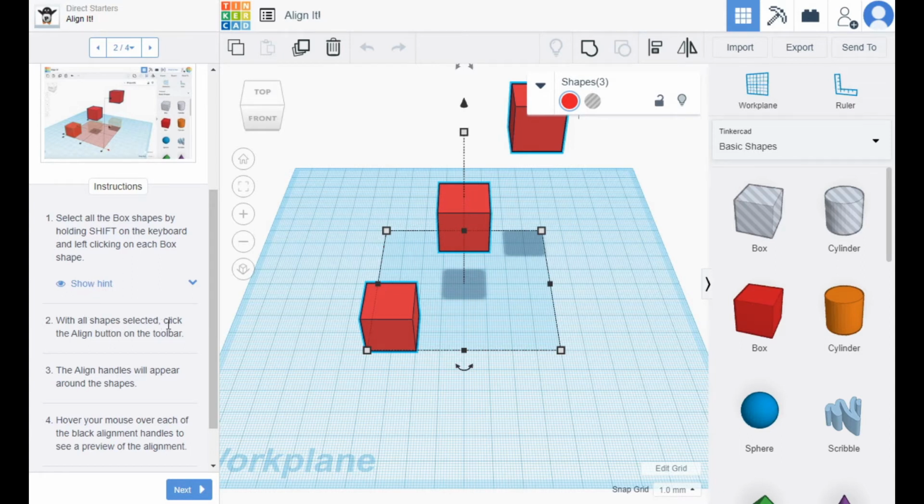Okay, with all the shapes selected, click the Align button on the toolbar. Well, here's your toolbar. One of these things is Align. Which one was it? This one was Show All, Group, Ungroup, Align. Oh, this is the one we want. So we click the Align toolbar and we get these handles. So you can see these alignment handles. We're going to hover your mouse, so don't click yet.